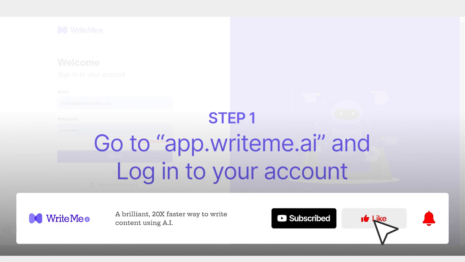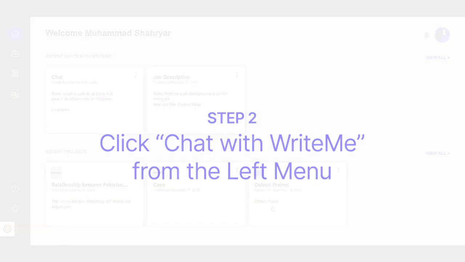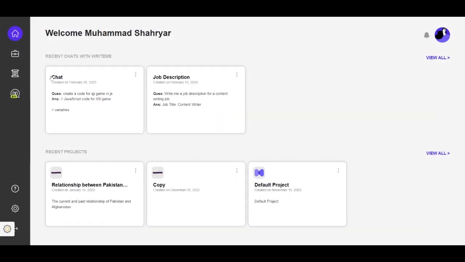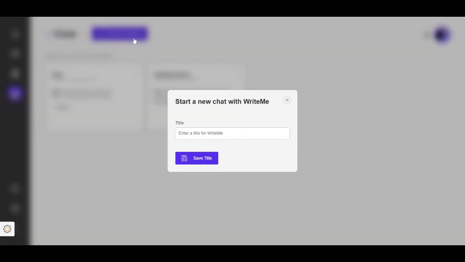Go to app.writeme.ai. Log into your existing account. Choose your plan. Once you are in dashboard, select chat with WriteMe option from the left sidebar menu. Start a new chat, add a title and enter chat editor.